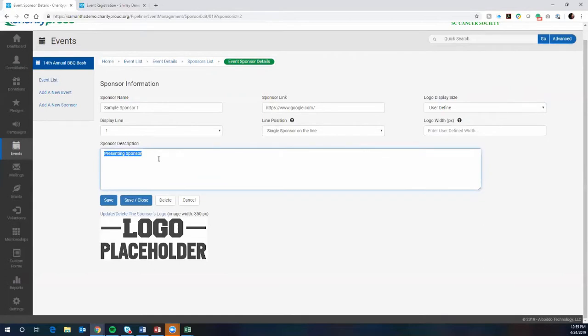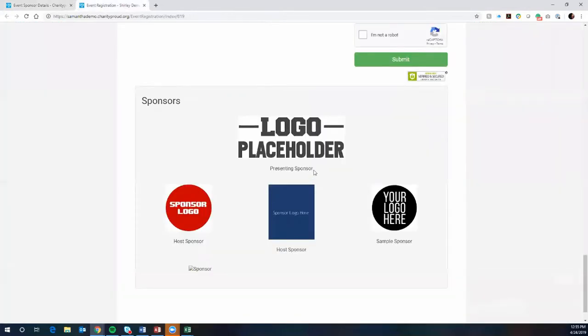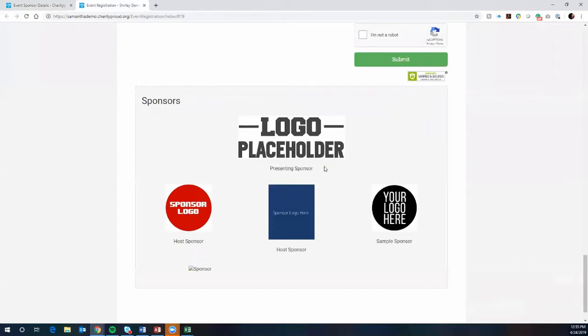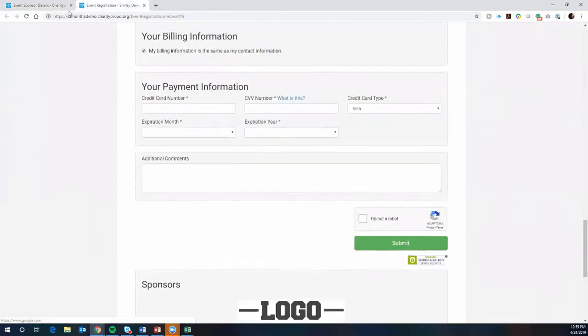And you'll notice that the description, that is what is appearing on the front-facing page underneath the image. So the name of the sponsor is just literally the name of the company or supporting organization. The description is what will appear underneath the image. So just keep that in mind.